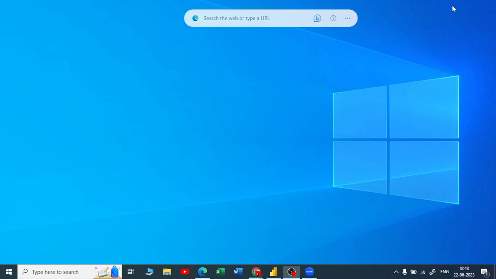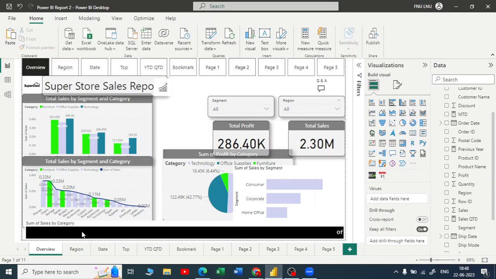Now, let me come back to my Power BI Desktop. We have created one report. Now, if I hit publish, your report will be stored in your Power BI service, or in a cloud based tool.